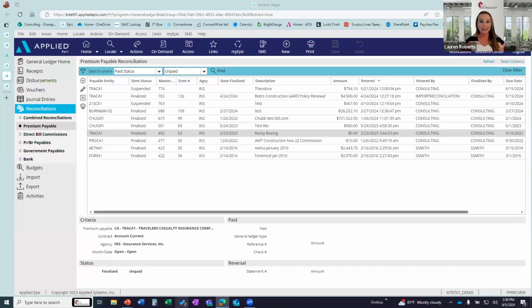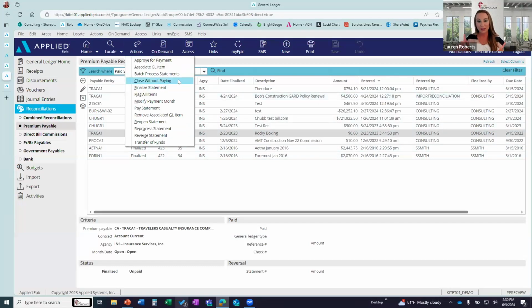And I would say the last reason would be the infamous actions close without paying. You never, ever want to do that to a premium payable reconciliation. I know the button's there, don't ask me why. But if you do actions close without paying, those transactions will not be removed from your balancing current premium payables report. You have to associate those to something. So this example here that is a $0 statement, no, we don't owe anybody anything. That's an in and an out.